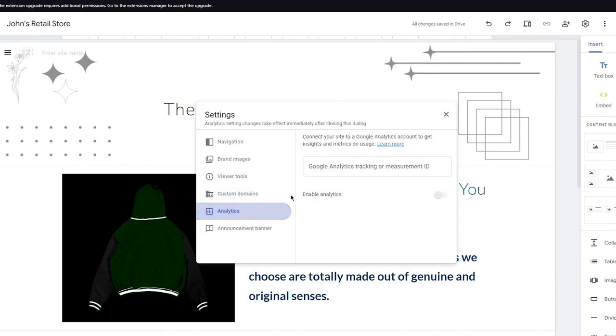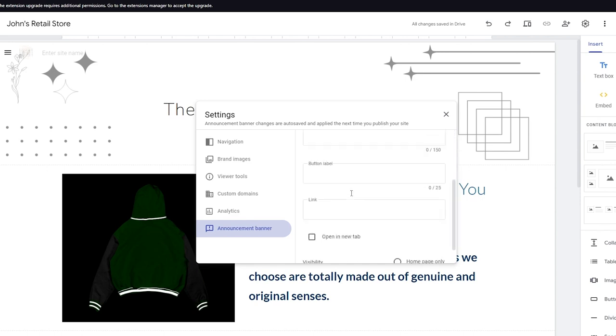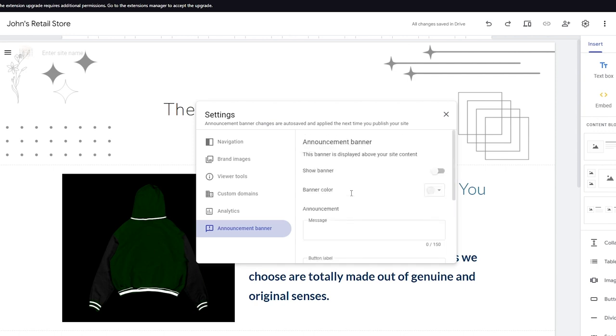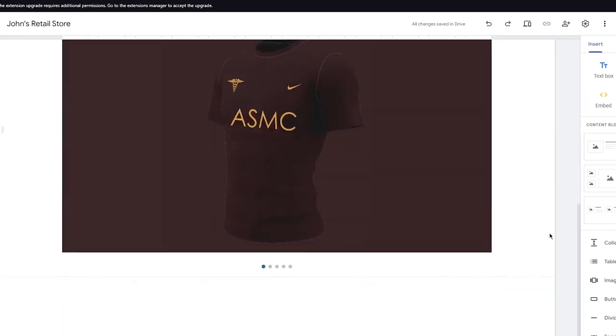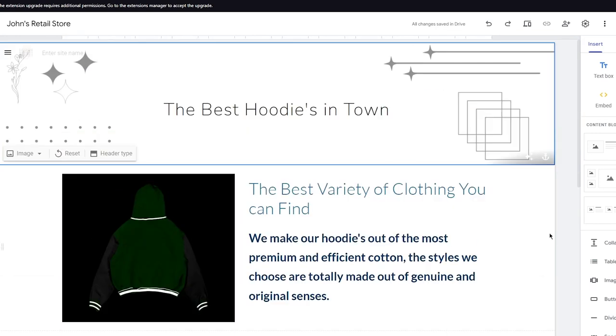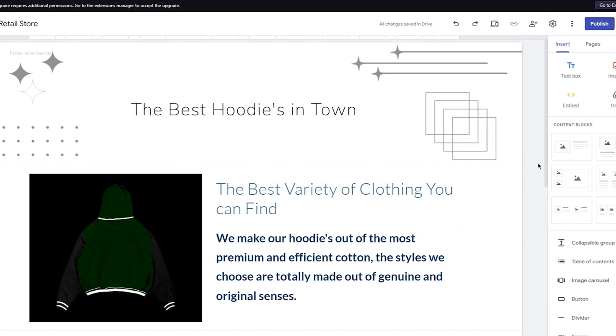You can also enable analytics where you can start tracking yourself. You can get in measurement IDs and all. There's show banner, banner color, and all these things that you can access as well, where the banner is displayed above your site content and everything. It's pretty fun and pretty good stuff to have for your store. But once all of this is done, you can pretty much see that we've created a pretty decent website in the matter of 15 minutes. And this is generally how you're going to be creating a full-fledged, fully featured site on Google Sites, okay?